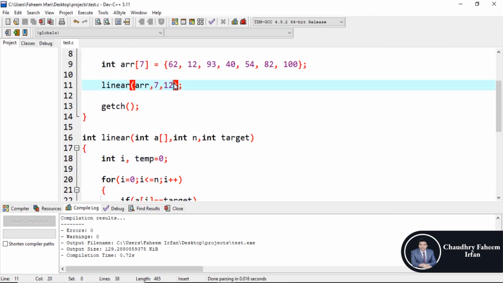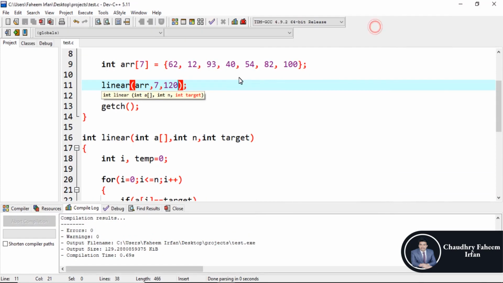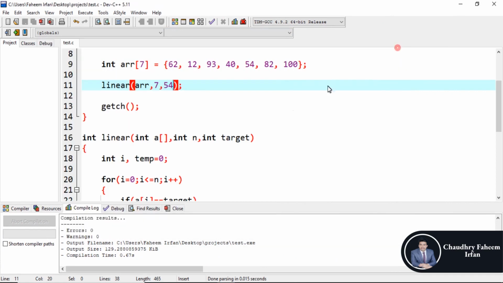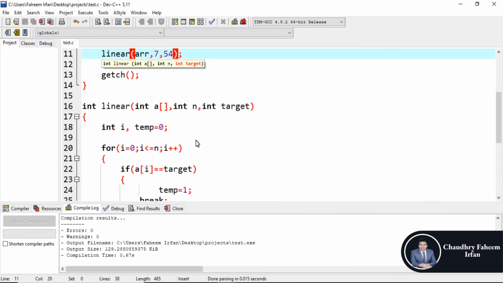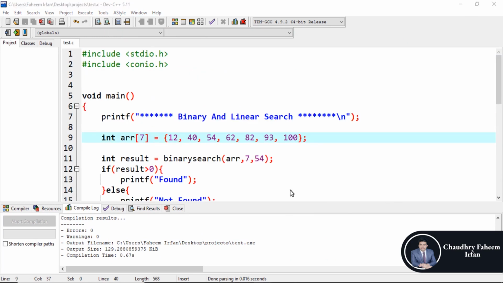So you can search 120, not found, and target value is 54. Search and number found. So this is all about linear search, which is very simple.